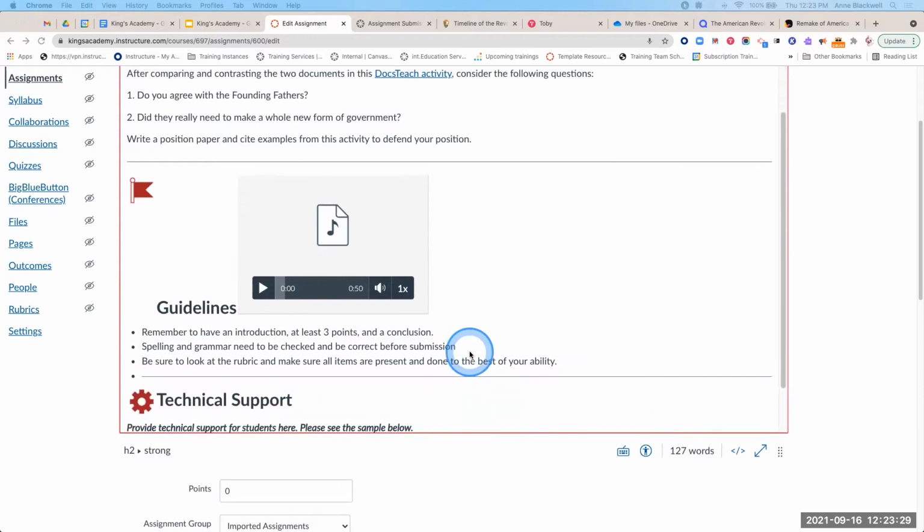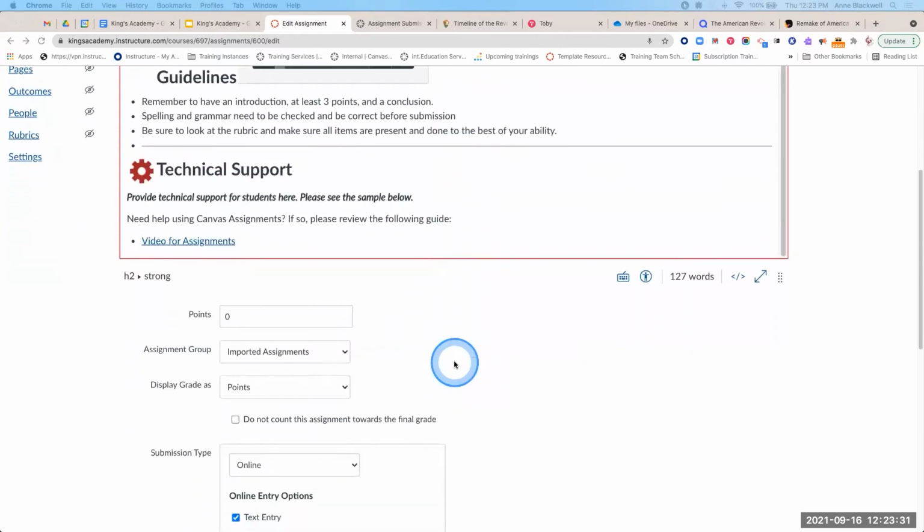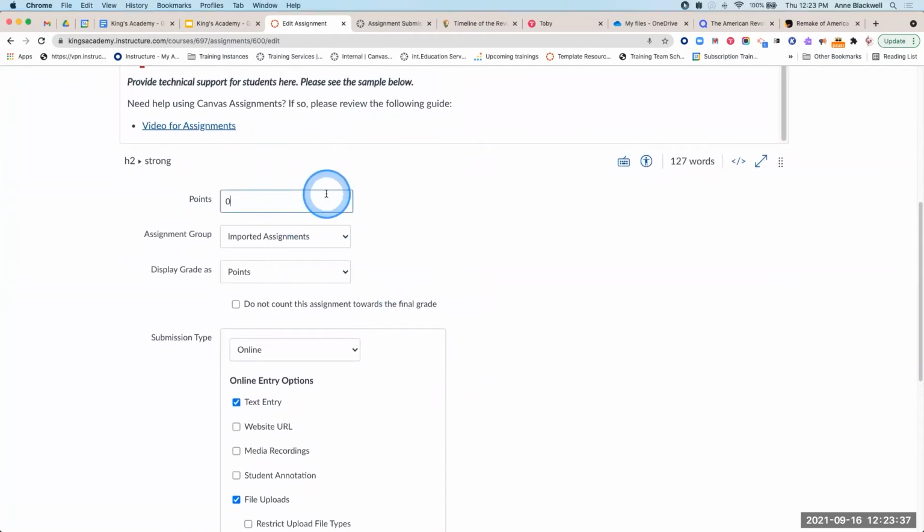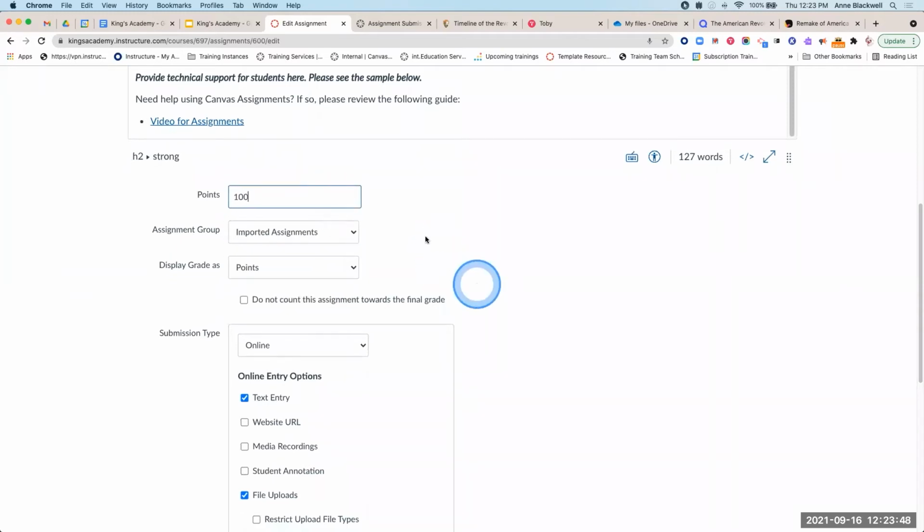Now I'm going to come on down. I am done with all my directions. And this is where I start putting in my points. So how many points you would want this assignment to have would vary. So I'm just going to say, oh, I don't know, I just put a typical 100 points in here.